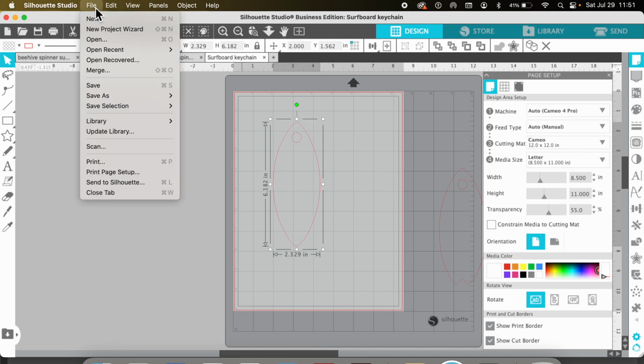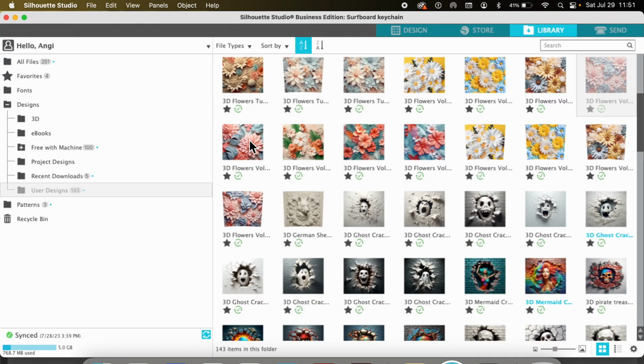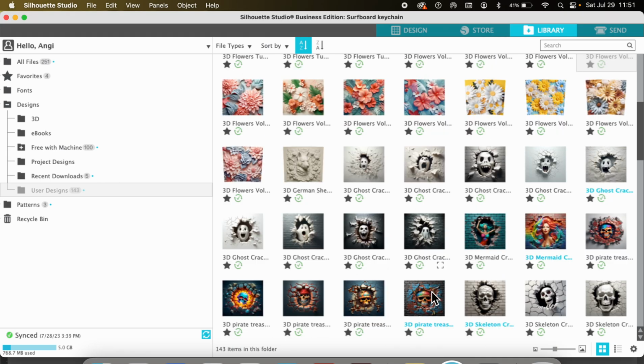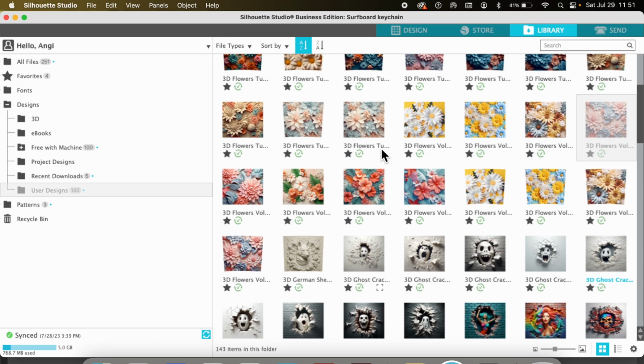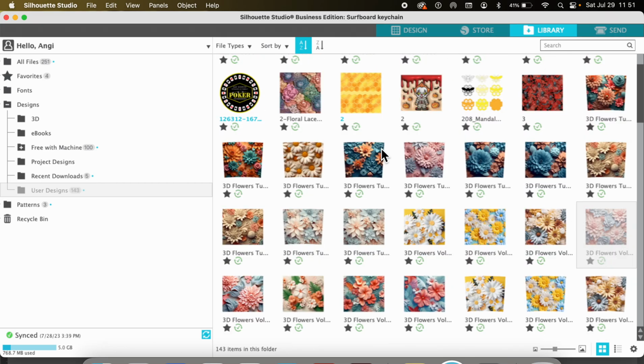All you have to do is go to your library, open it up, choose whichever picture you want. You know, I haven't tried one of these. Maybe we should try one of these. What do you think? It might be too small. I think it's going to be too small. Let's rather do something like, let's just do some flowers. Actually, this one's right here.